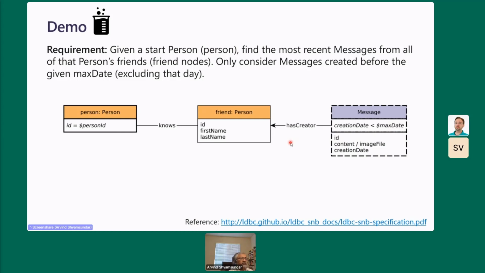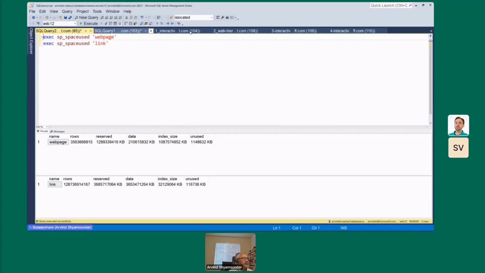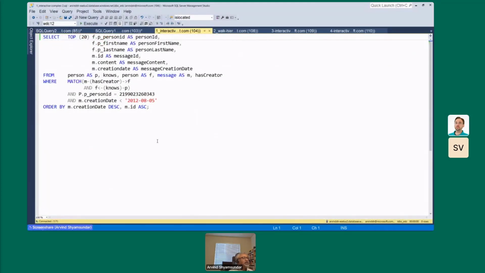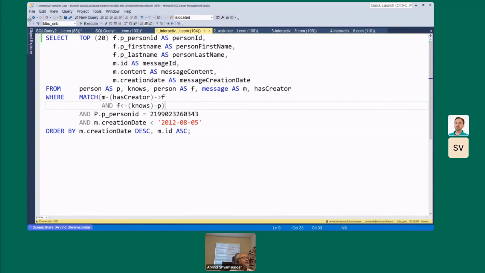So a fairly straightforward looking query, and you could very well have a traditional join based approach to implement this. But let's take a look at what it would look like if we had to implement this using graph constructs. So I'm going to switch and open up Management Studio, because that is still my personal choice for coding and querying SQL.